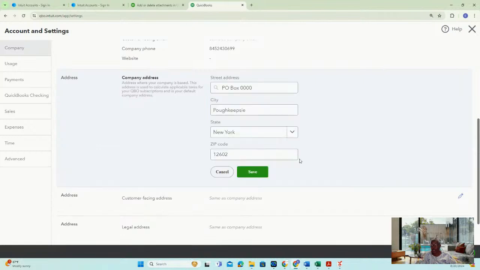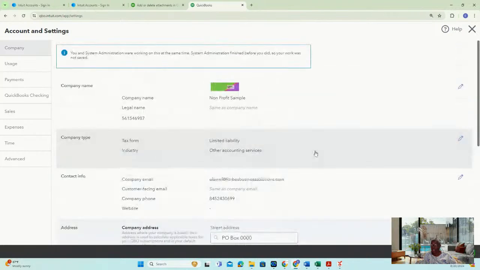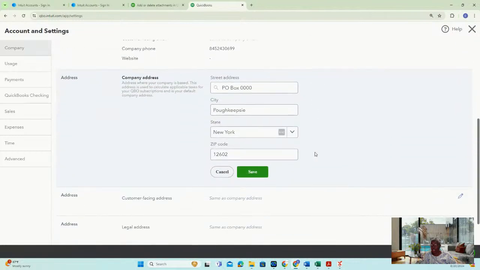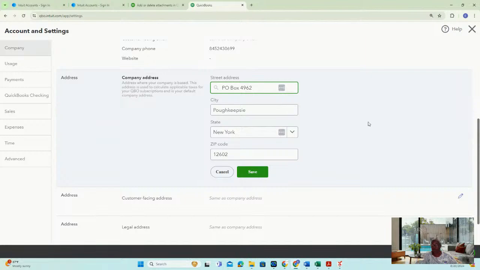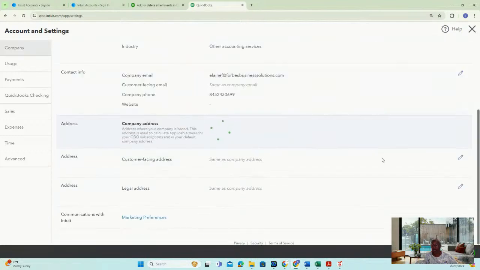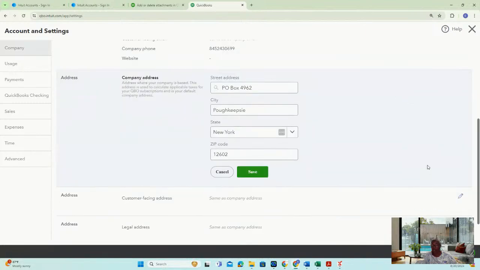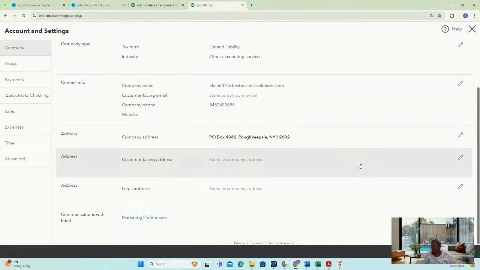If I put no, I'll edit it and do save. Yes, it's correct. Then it's not going to take it. So let's do this. We're going to put back the correct address. There we go. Save. We're going to cancel. All right.